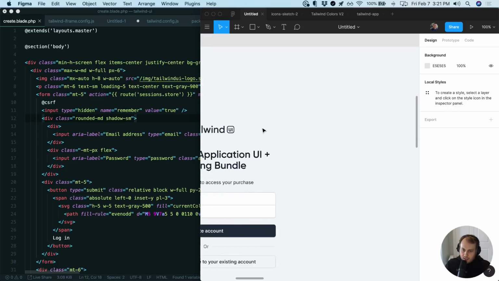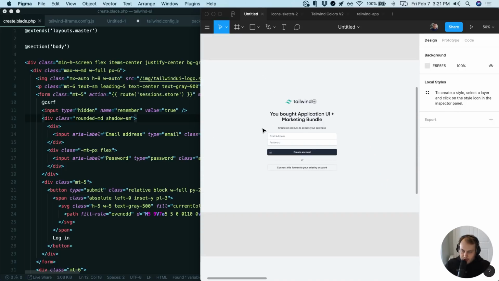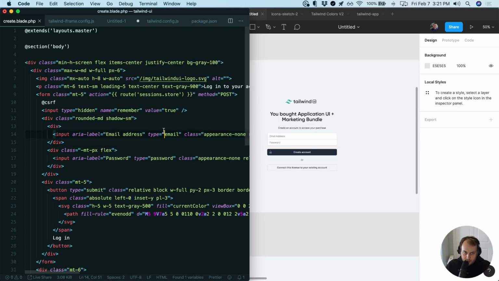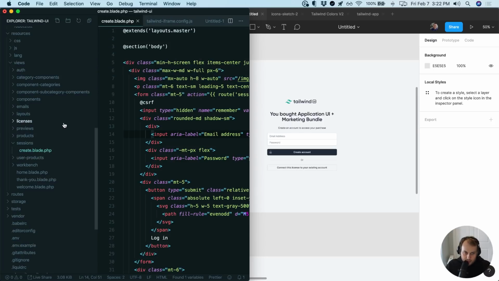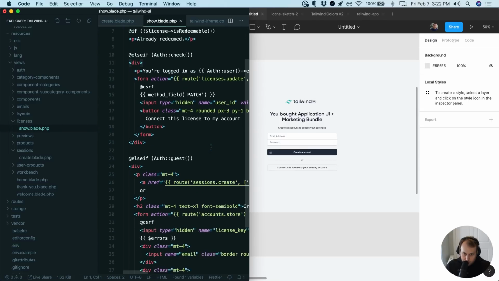So this is the screen that you'll see after you purchase, you get an email that gives you a link to create your Tailwind UI account. So it'll tell you what product you bought, what thing you're creating your account for, and you can just drop your stuff in there and go. So let's take a look in the sidebar here, figure out where this even is. I think it's in like a license show.